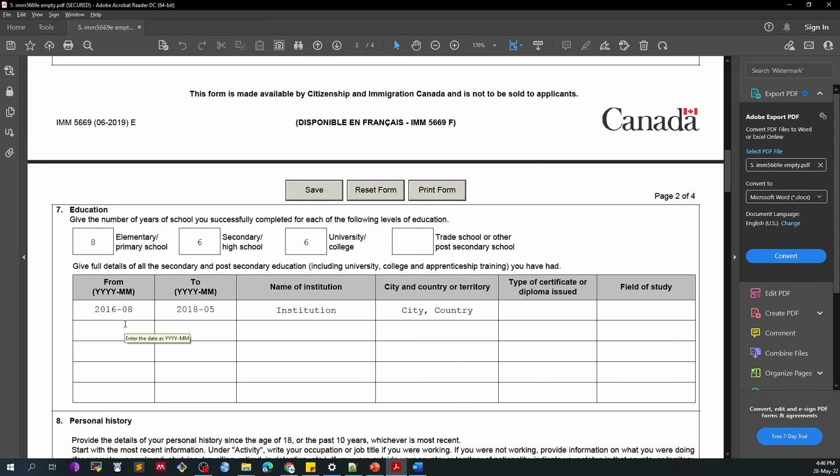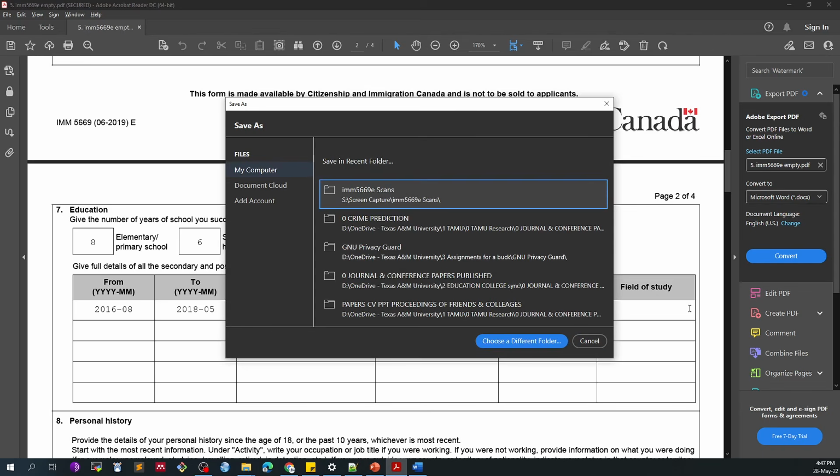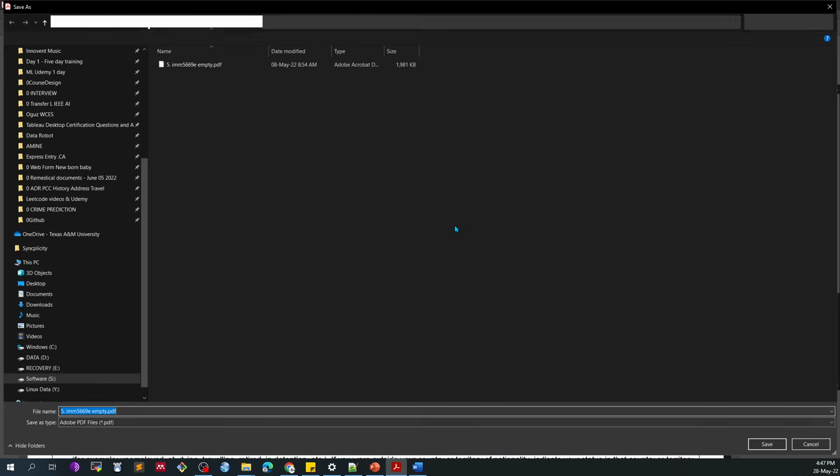Okay, and then the type of certificate, so you can just enter master's degree, and the field of study, maybe it is communications and information technology. Now as you can see, I'm not able to fill in this complete information, so what we are going to do is leave it blank.